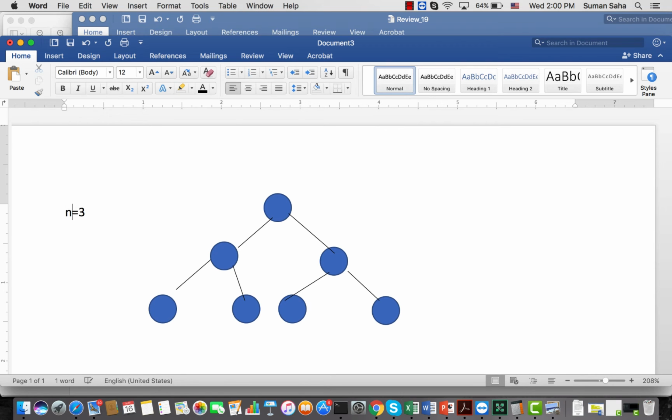Now if you use that equation, 2 to the power n minus 1, so 2 to the power n means 2 to the power 3. 3 is 1, 2, 3, then minus 1. So 2 to the power 3 is equal to 8, minus 1, equal to 7. So 7 is the number of nodes. Now you can count how many nodes you have: 1, 2, 3, 4, 5, 6, 7.